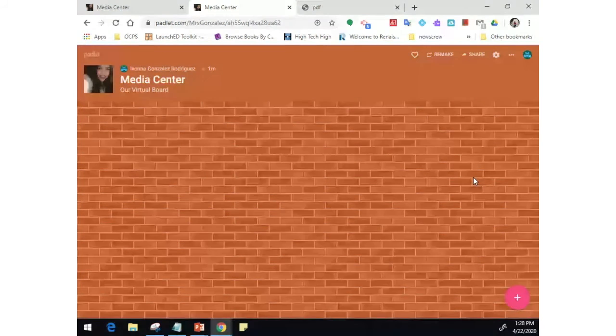So this is time for you to create your own Padlet. That way, when you finish the Big Blue Button session, you are ready to go and try it. If you have any questions, you can go ahead and ask them right now.